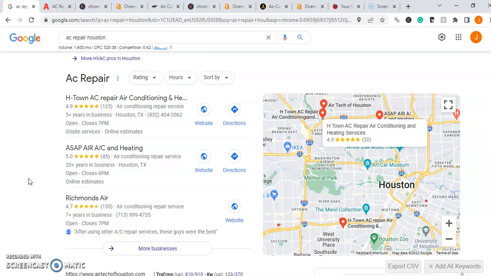Today I'll be walking through your digital marketing attack plan to show you how you can turn your website into a lead generation machine and really generate some revenue for your business month over month. Now, if you take a look at the top here, we're looking at AC Repair in Houston, which generates about 1,600 searches every single month.